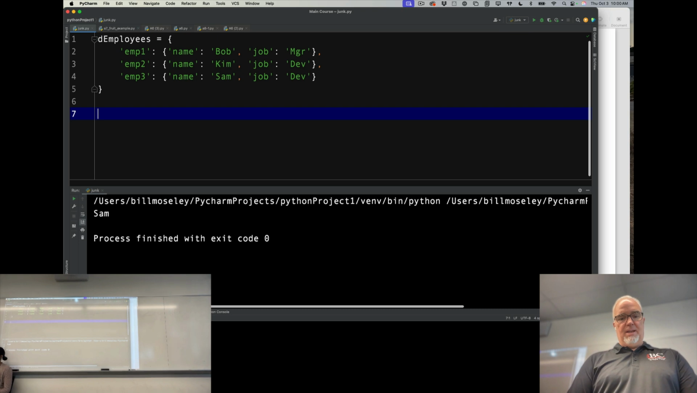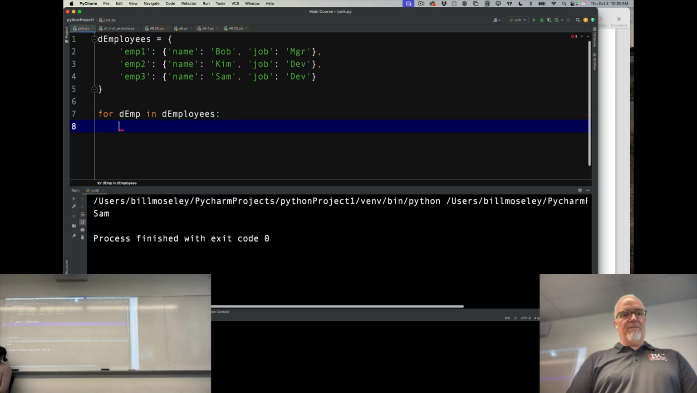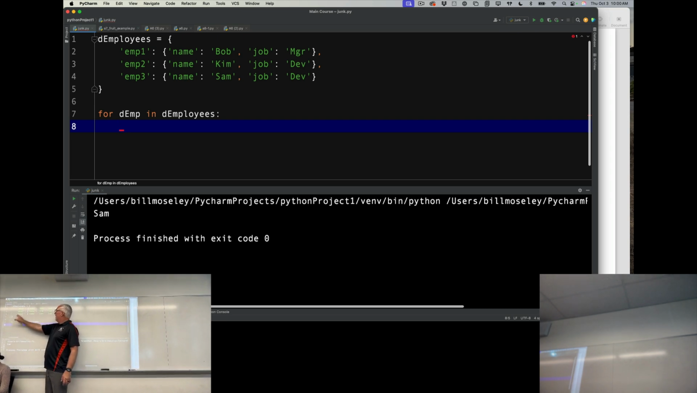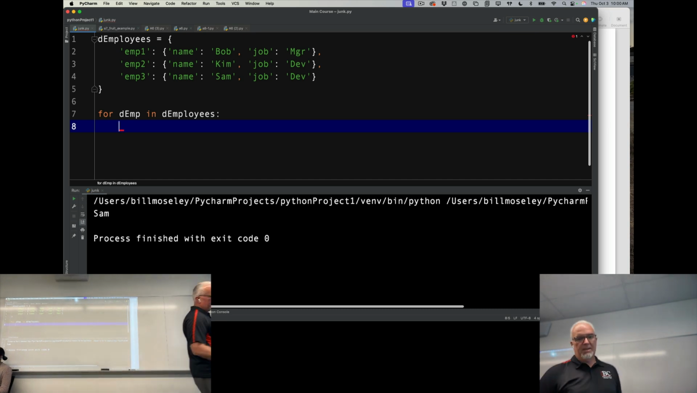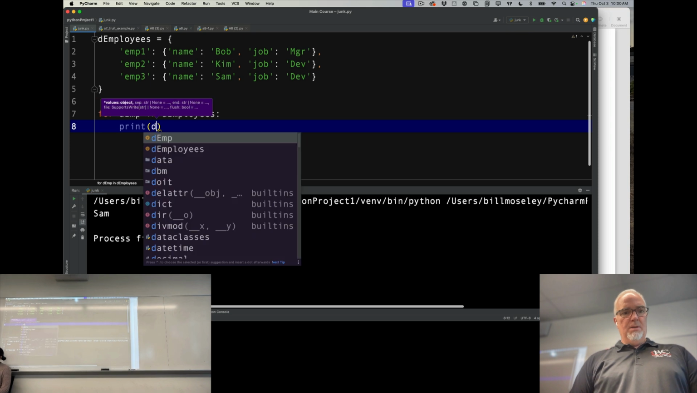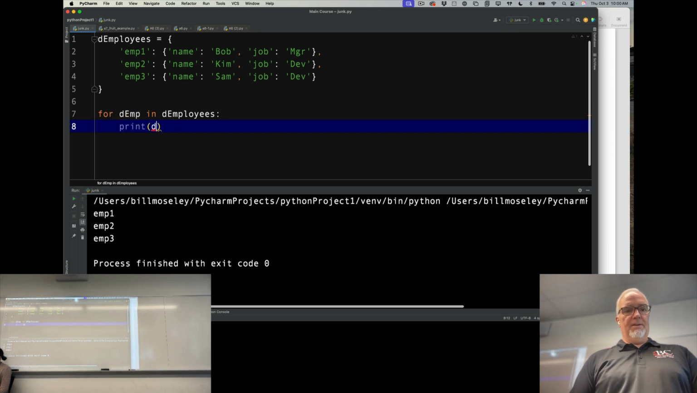But even cooler than that, if I want to, for every employee inside of the employees, now what's going to happen is each time it runs this for loop, it's going to put the key in this variable. So if I want to just print the keys out, print the key, there's my employee keys, but I can do even better than that.